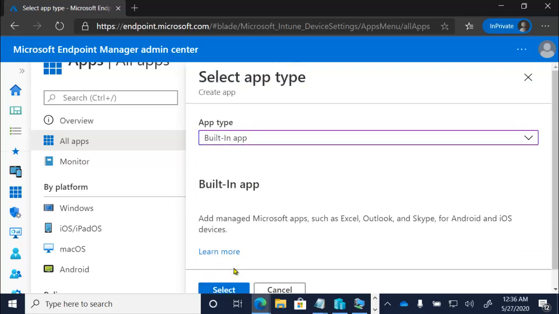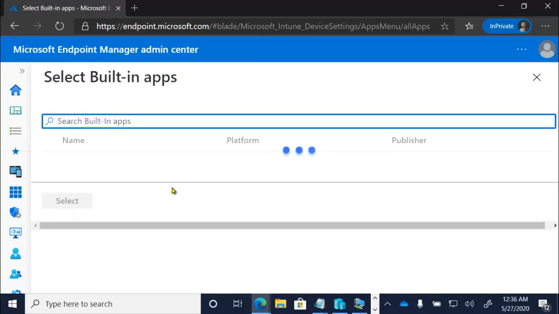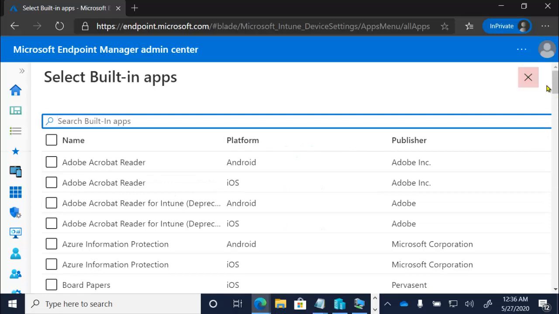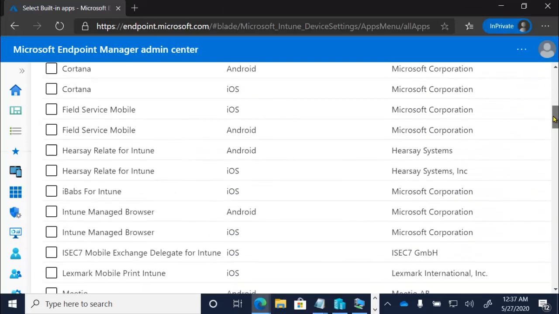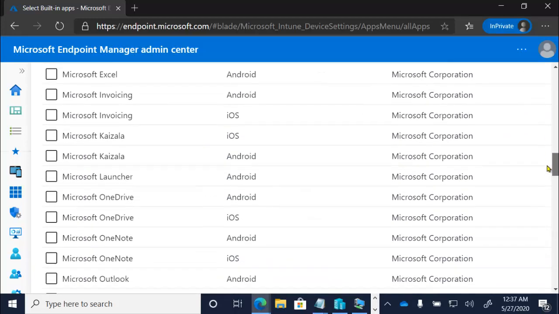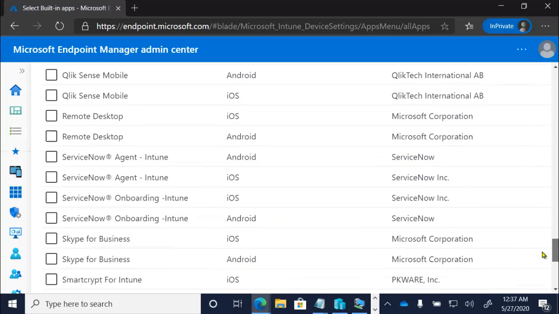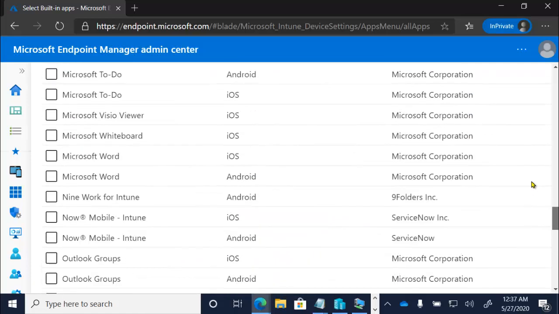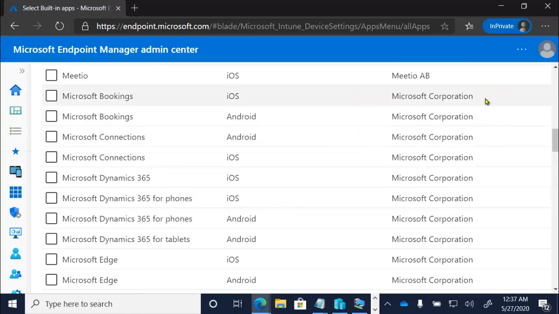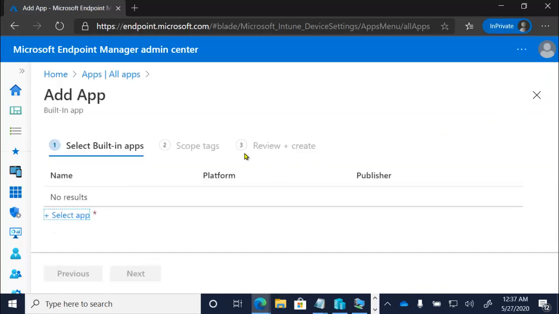So I can go select this, and then I can add the built-in app from a list. This is the list of apps that are pre-configured that can be used. You'll see an Android version, an iOS version, as we scroll along. All of these are the managed apps, those that are ready to be managed with Microsoft Application Management once they're deployed. So I'll go back now and show you what I've already got configured.